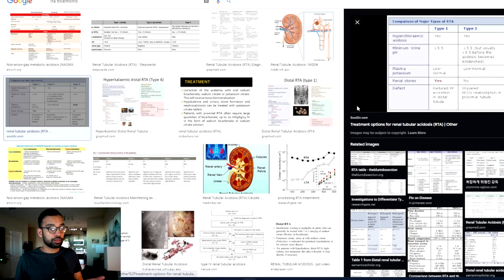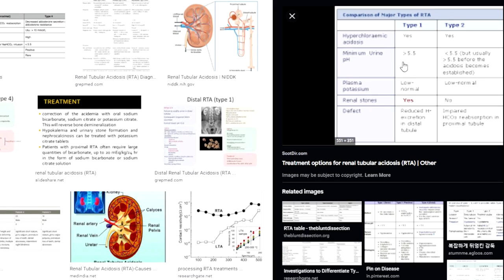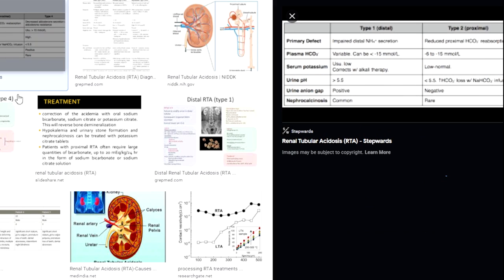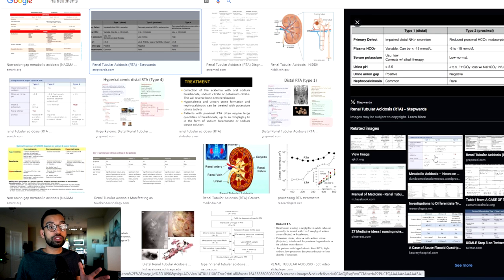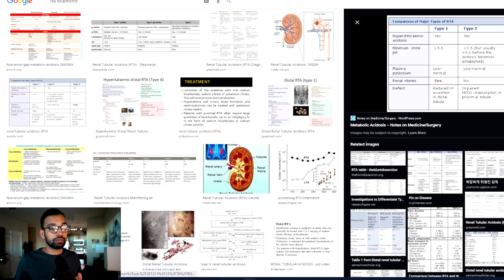I can come up to these cool charts and say, oh, here is my patient. Let's see what I need to order. Well, I need to order a urine pH. I need to see what their plasma potassium is. Maybe I need to look at their anion gap and calculate it and be able to differentiate. Okay, this is what my patient has. And then if I find the image to be really useful, I can find other related images that are very similar.